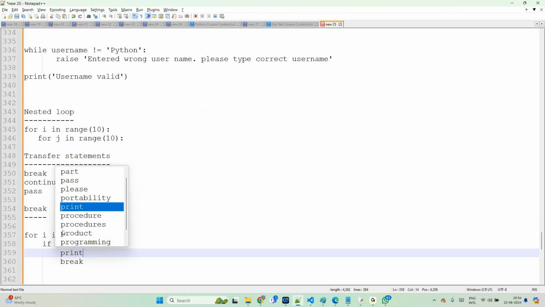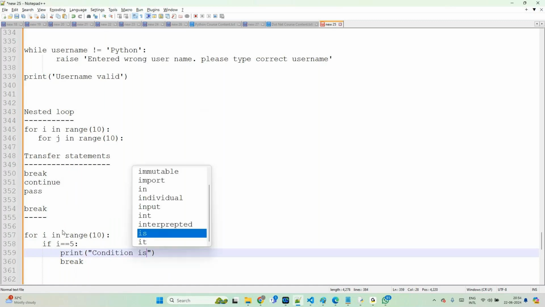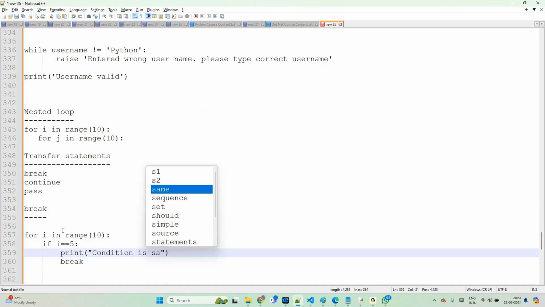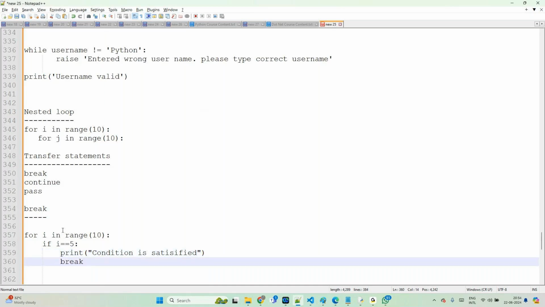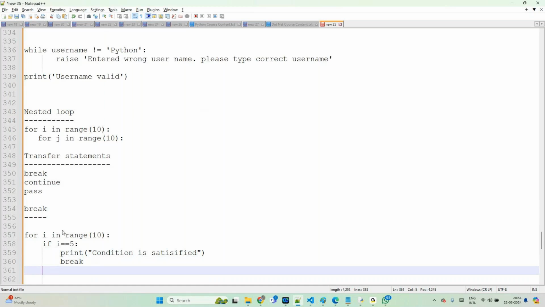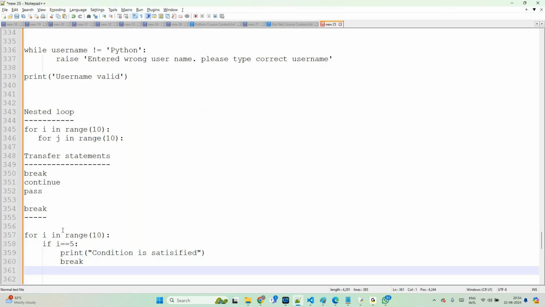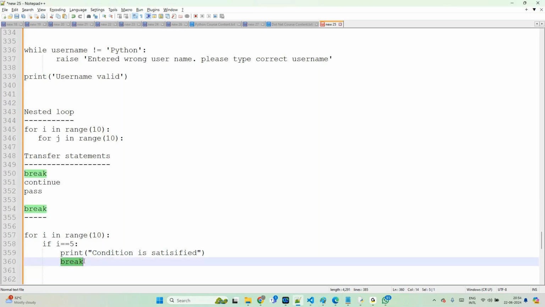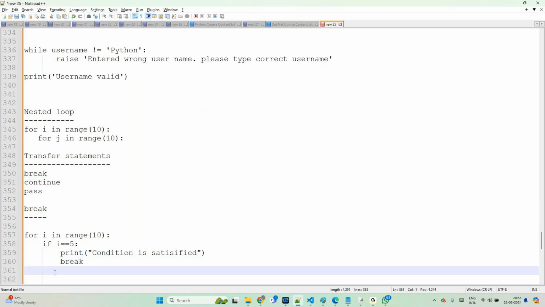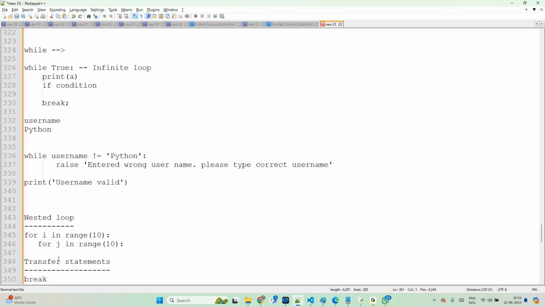So print out some value, like condition is satisfied. When we go for this type of statements, so when we go for break, in real time when we go for the loop, right? I have explained about the vendors.